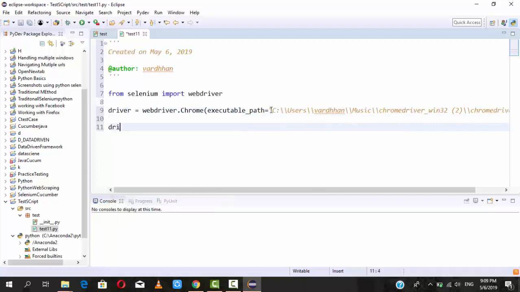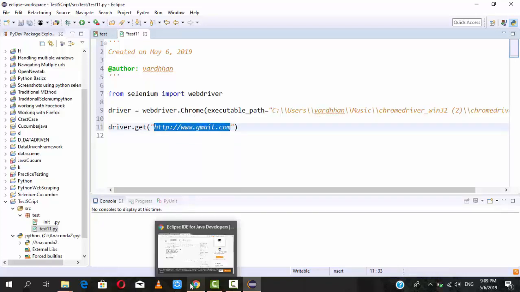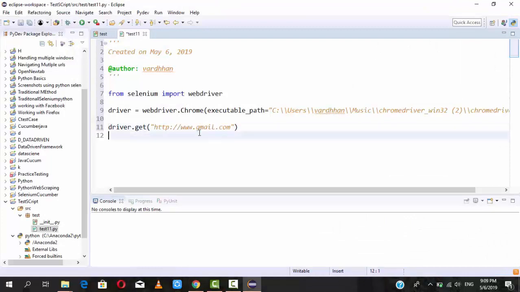Now I'm going to navigate to a URL. The first call is driver.get. I'd like to navigate to http://www.gmail.com. Make sure you give this URL correctly. Instead of Gmail, I'll use my own website, so I'm going to give pythonlabs.in. I'm going to remove the .com. This is my own website.